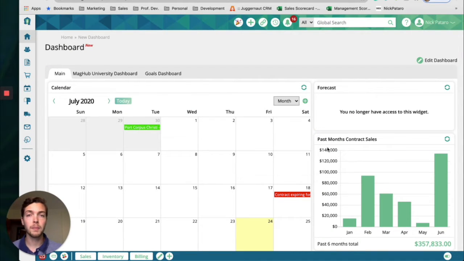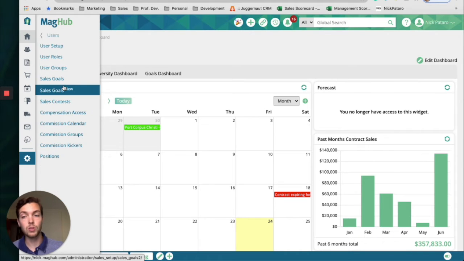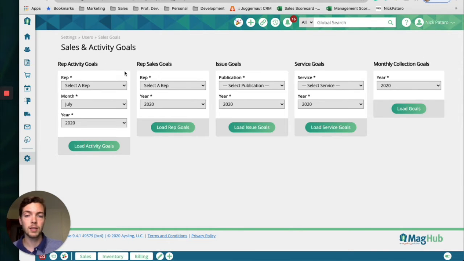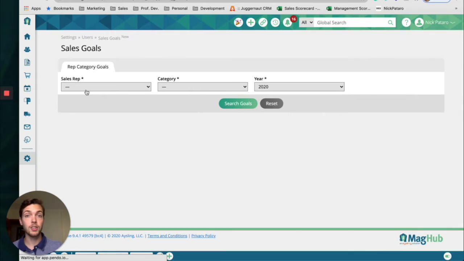All right, so I've already logged into my MagHub site, and to begin setting up the new goals by category, you're going to jump into the settings menu over here. So you're going to go to settings, and then instead of going to sales, which is where this used to live, you're going to go to users. Now in users, you're going to have a couple of different options. The old sales goals is right here. This includes the print and activity goals. I'm going to go there just real quick so you can remember what this looks like. This may or may not look familiar to you. If it doesn't, no worries. We're going to be moving everything towards this new sales goals right here. Okay, so click on the new one.